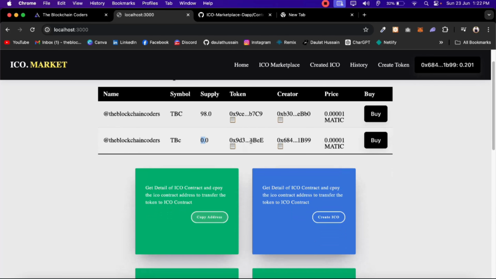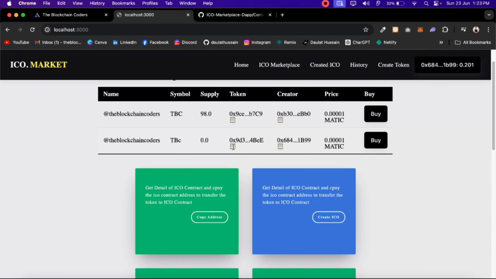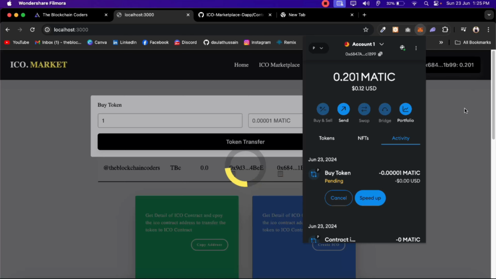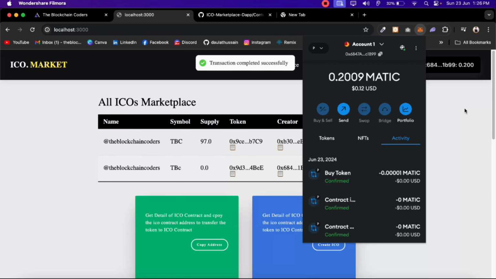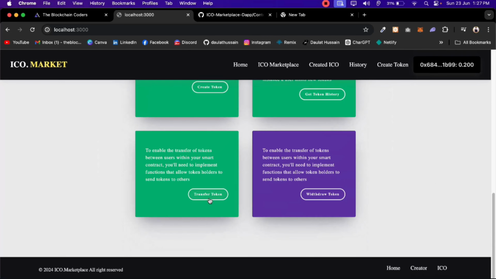Now we can simply copy the address of the token. And let's try to buy one more time. So let me buy one more time, and here I'm making the transaction and the transaction went through. So we have successfully bought the token one more time. So this buying feature is working absolutely fine. Now I can do one thing, I can test the other features. So we have this transfer token. So let's use this one.